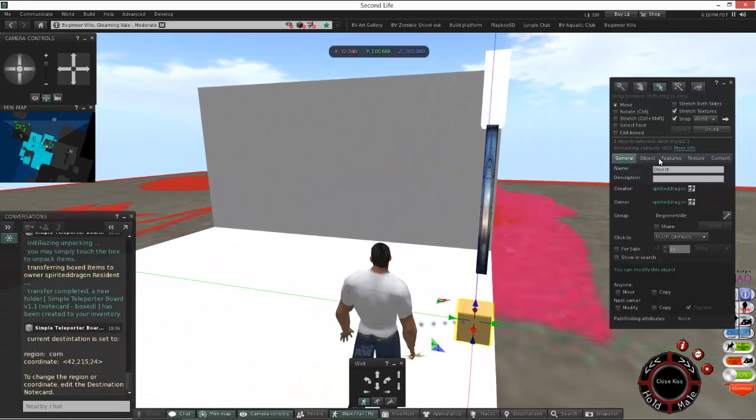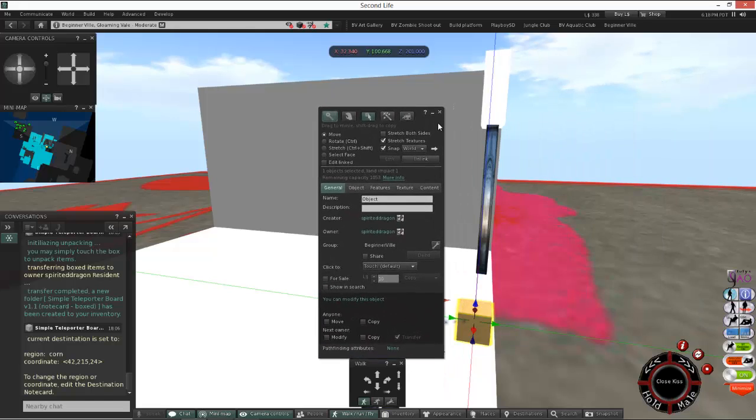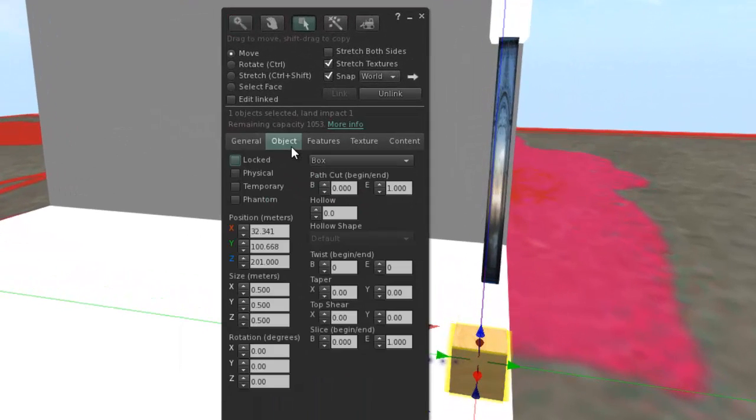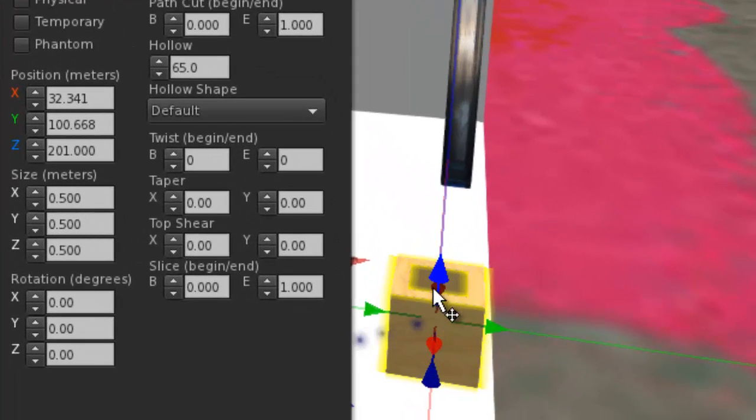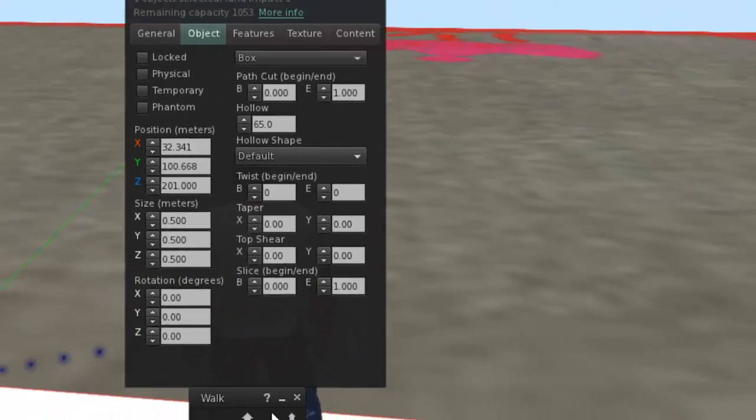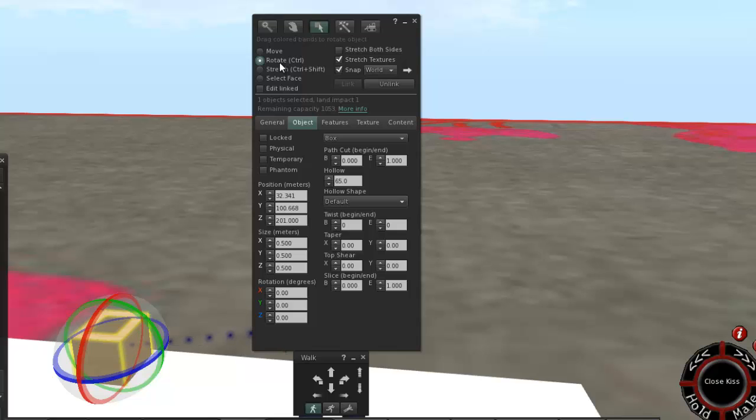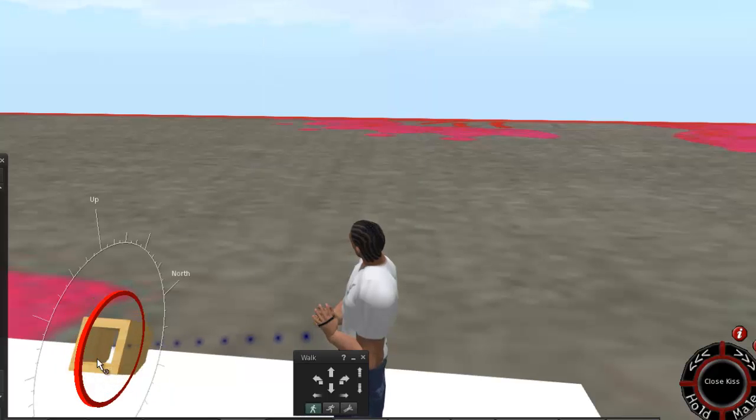Now, what we want to do is go to the object on the box, and right here where it says hollow, we're going to open it up a little bit, and you'll see that the top of the box is opening. So we're going to need to rotate that before we snap it. So I'm going to click rotate. The red one is going to spin it on its side.